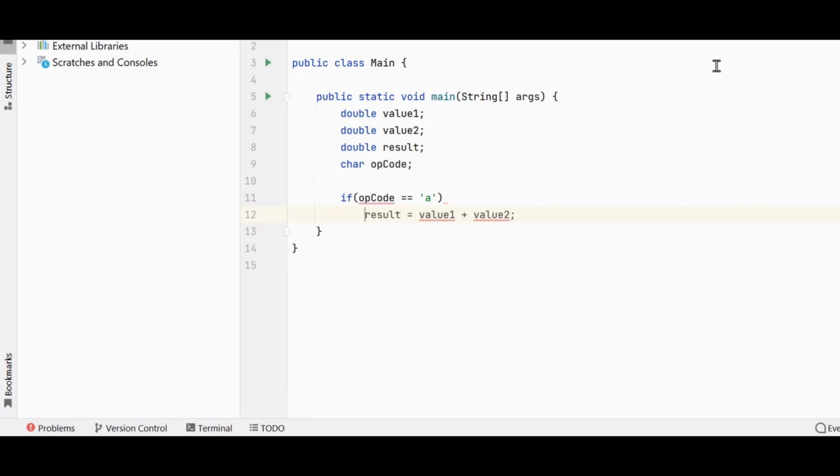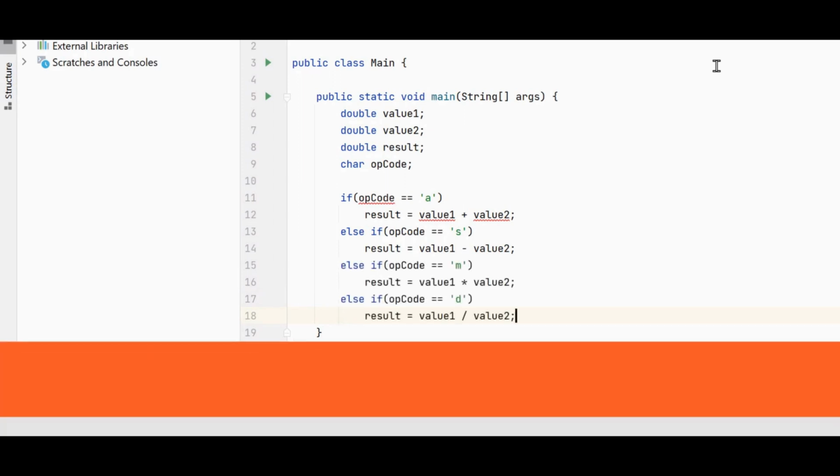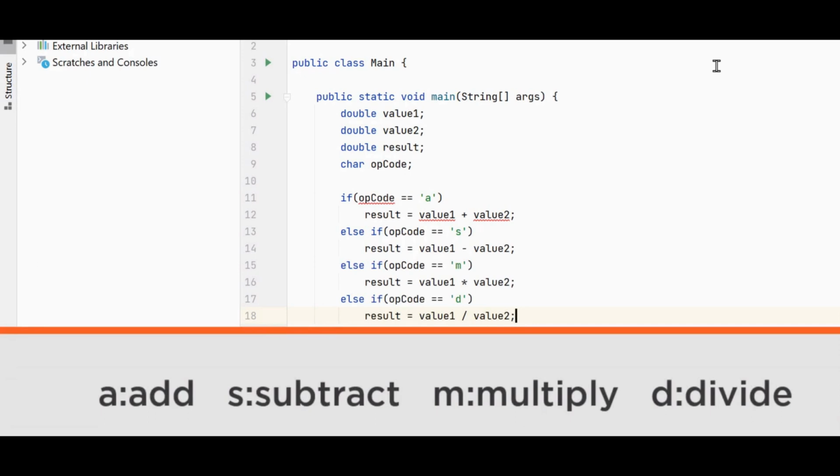Now if the opcode is not an A, we want to check to see if it's one of the other codes. So we'll start out with an else, and then we'll add another if to check to see if the opcode is an S. And if the opcode is an S, we'll go ahead and subtract value 2 from value 1. So that takes care of our add and subtract. Let's go and do the same thing for multiplication and division. And so now with that, we have support for 4 opcodes.